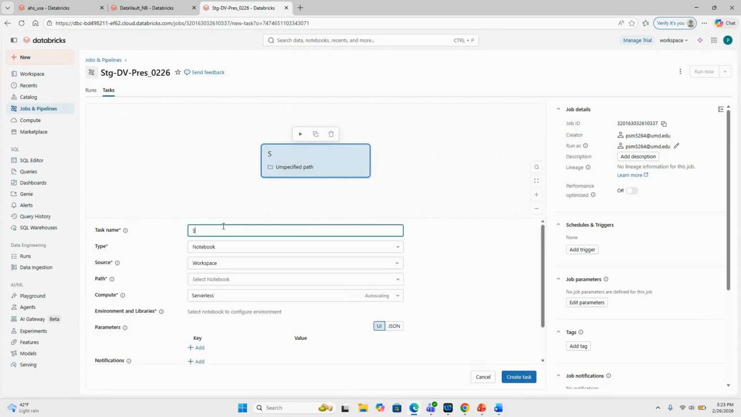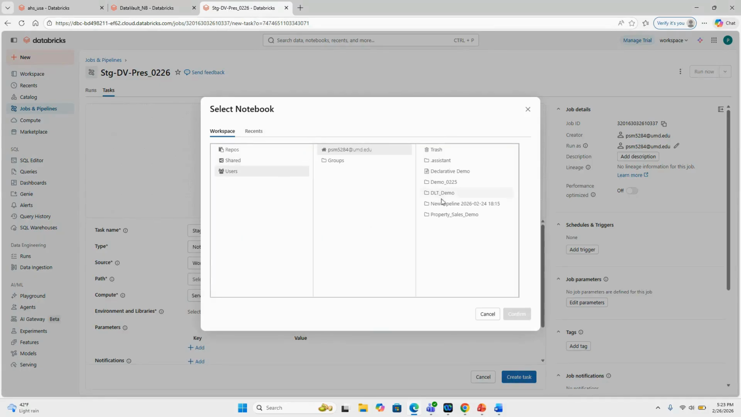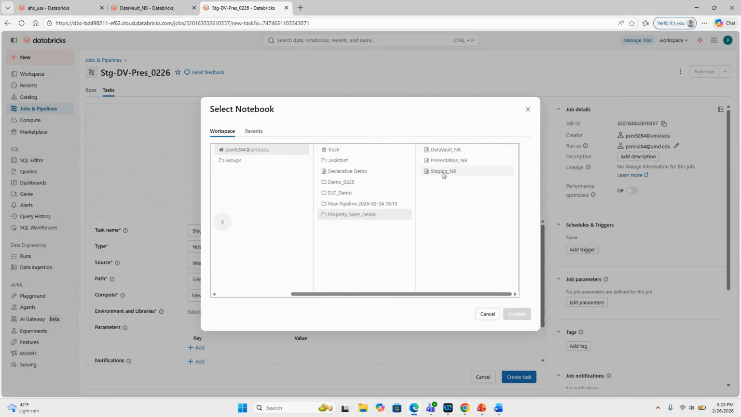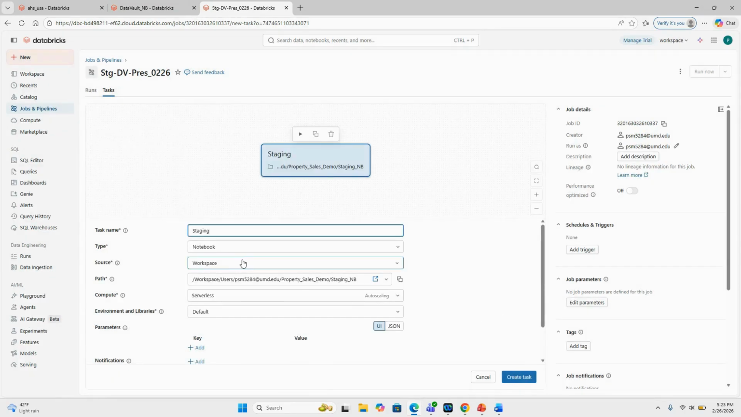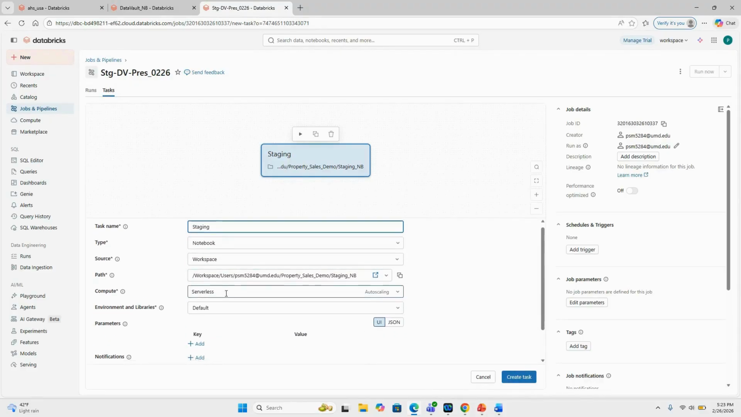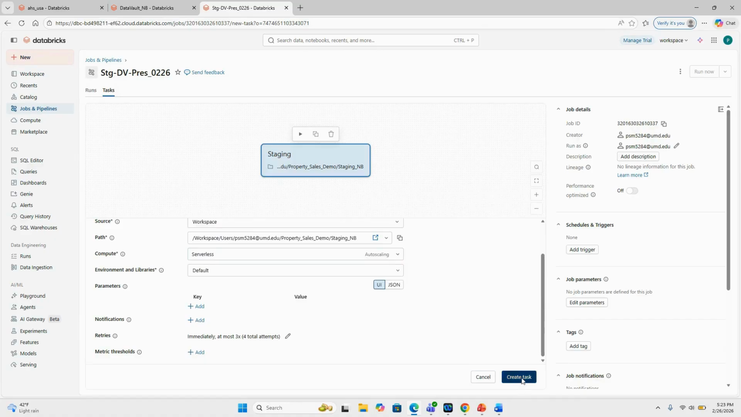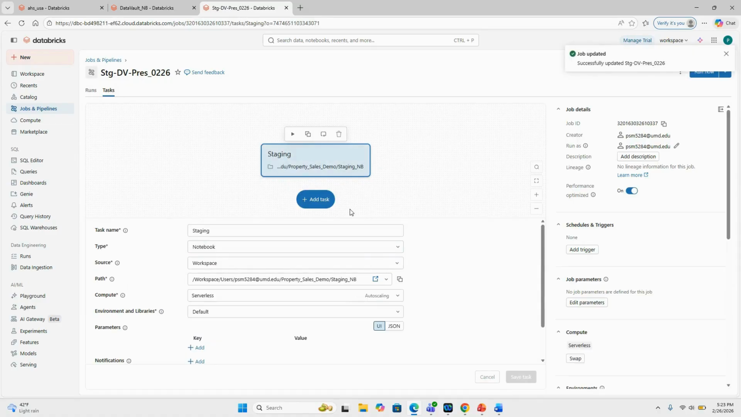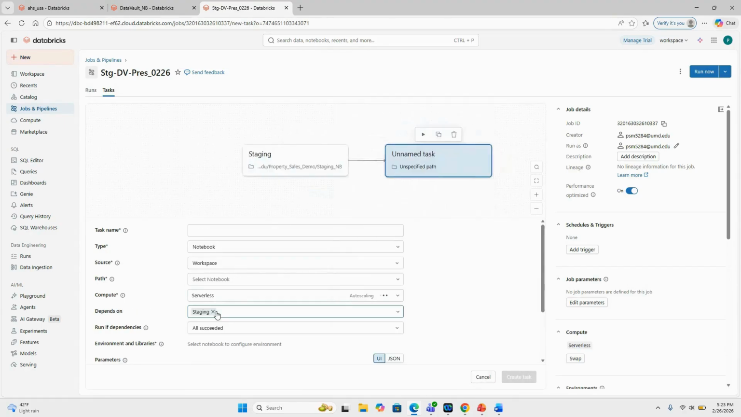We're going to name this as staging because staging is the first layer that I want the data to be loaded into. And then for path, you can select your staging notebook. I'm going to leave all the other things as is. And then I'm going to click create task. Now I'm going to add another task.